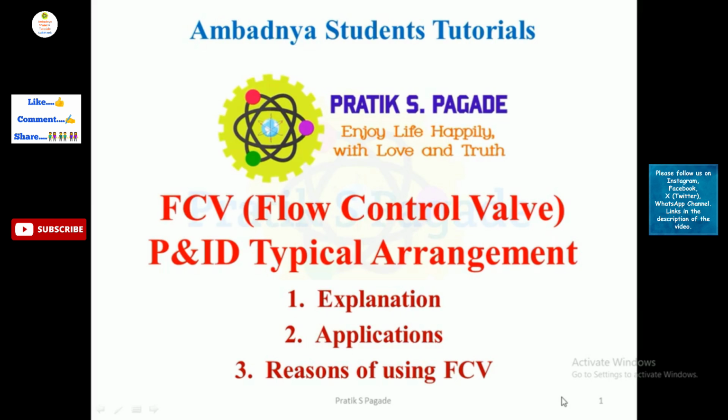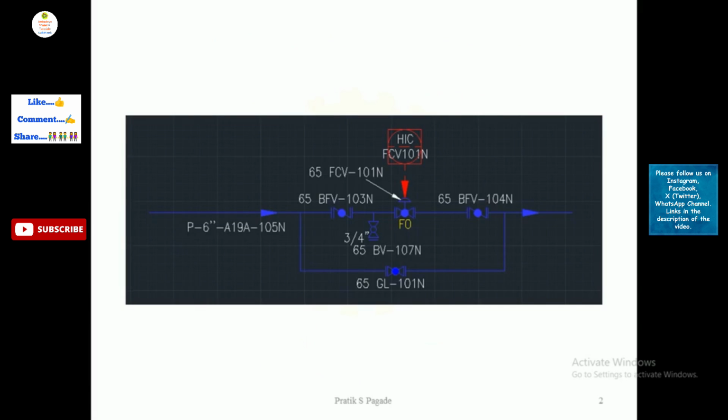In this video we are going to study about FCV, that is flow control valve P&ID typical arrangement. Here we will understand FCV explanation, its application, and reasons for using FCV. So here students see, this is the general typical arrangement diagram of FCV which is used commonly in P&ID.